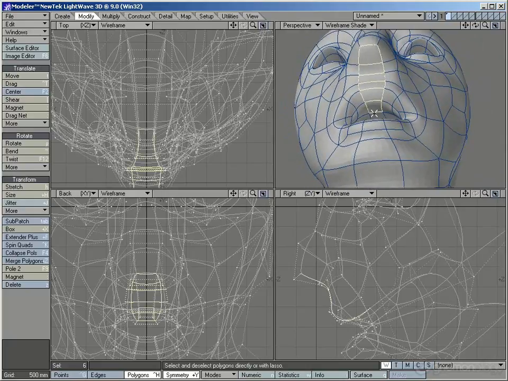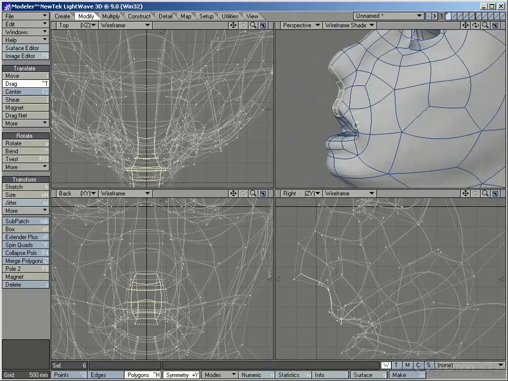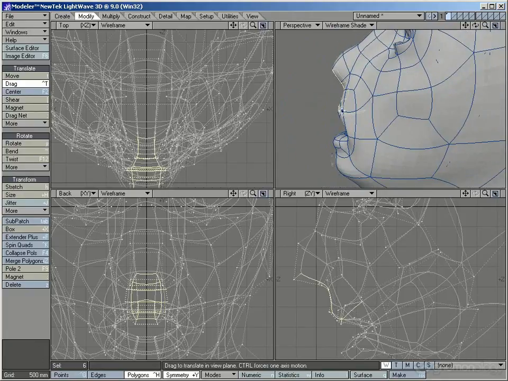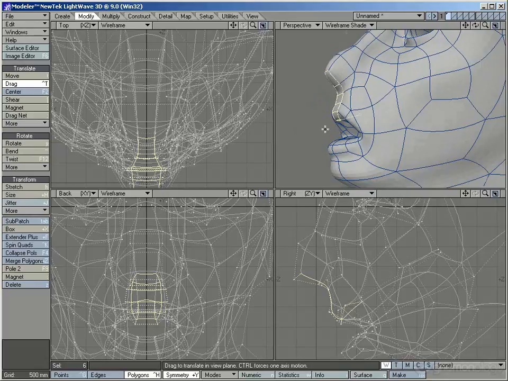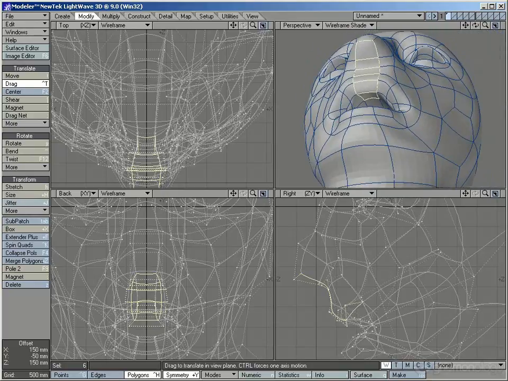I'm also going to curl the inside of the mouth a little bit further in, so that you can see it from that view a little bit. See that it goes to the inside of the mouth there. Give it a bit more room.